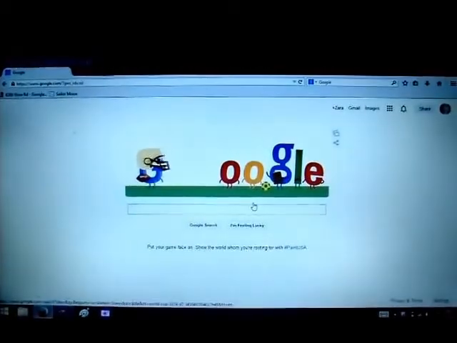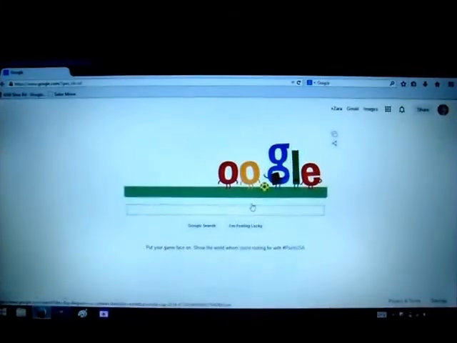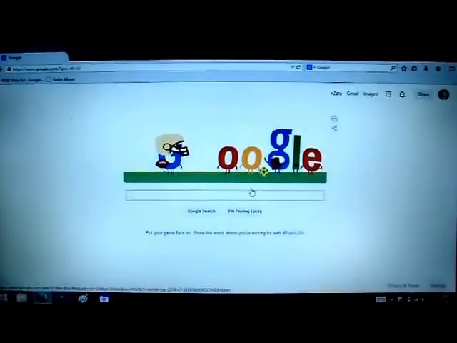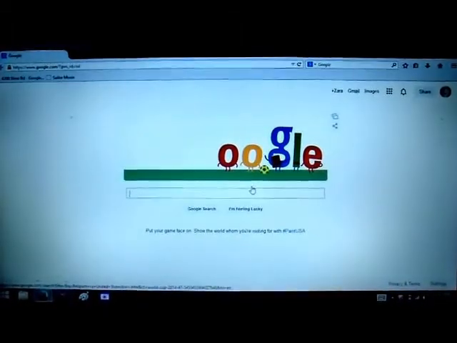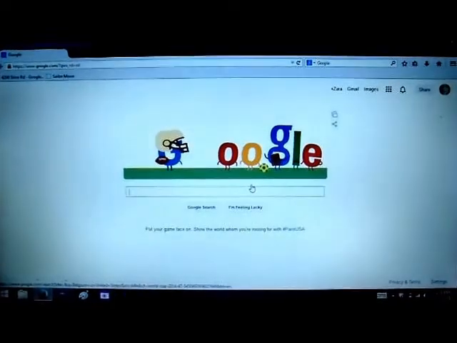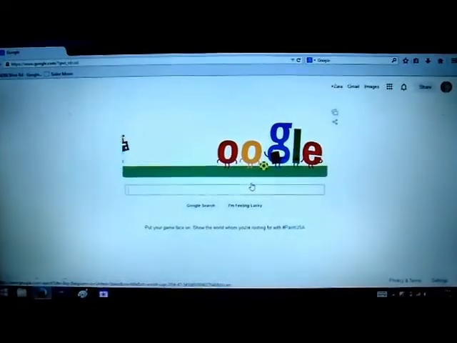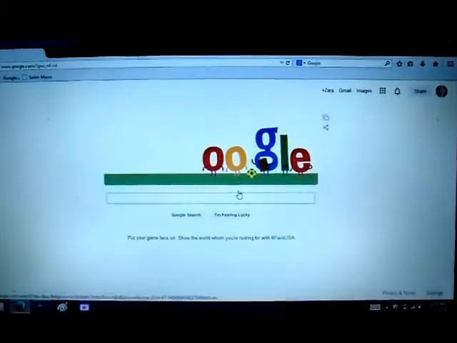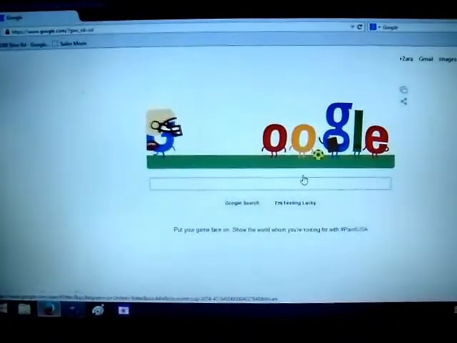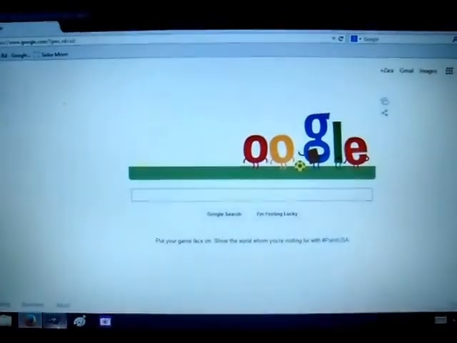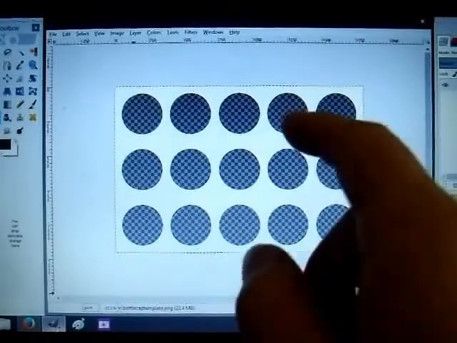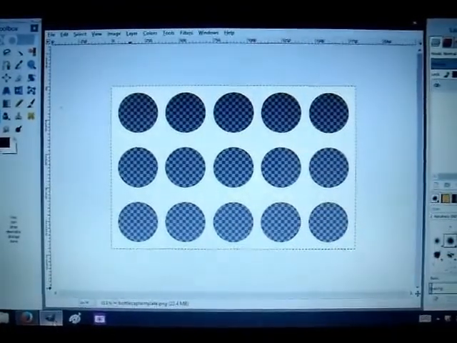Hey there, YouTube. So I had a request to really explain more in detail how to layer transparent images and where to find transparent images to use in your bottle caps to create custom bottle caps, instead of just searching for images on Google. So the first thing I did was I opened my Google, and I also have my GIMP program opened in the back with my bottle cap template already open.